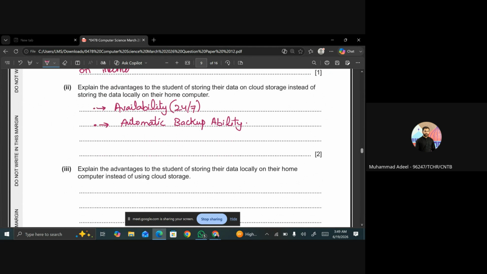They say, explain the advantages for the student of storing their data locally on their home computer. So yes, they can access data in the absence of internet as well, without internet, and it's a kind of more private, more secure, we can say, or private data storage capability.